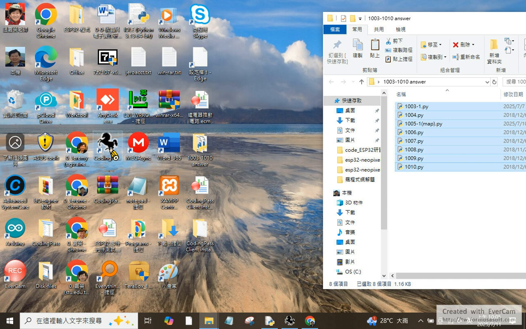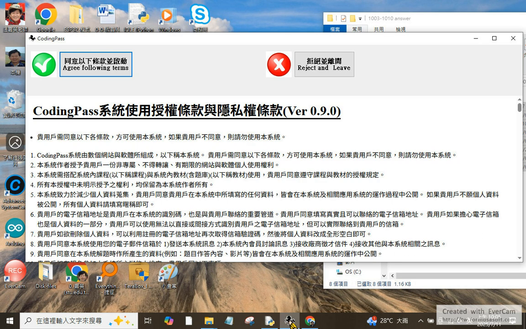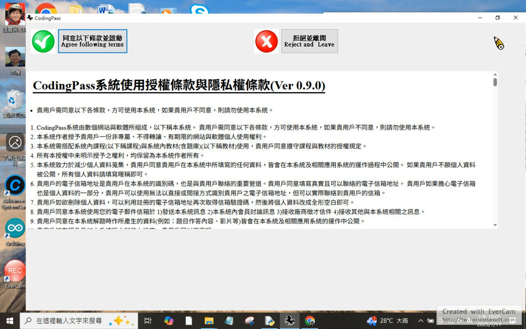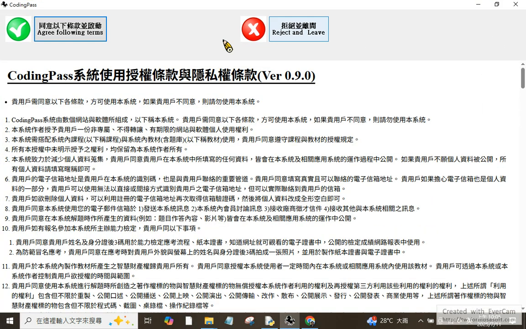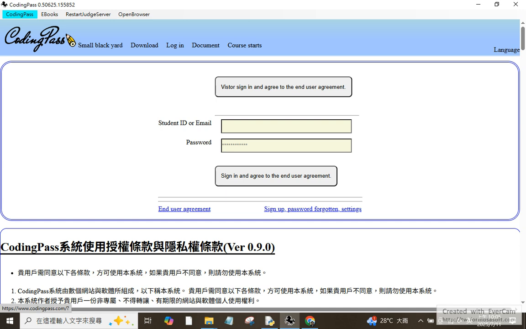So I have the shortcut here. Then run the program. When you see the agree following terms, click this one. And then select the language as English.